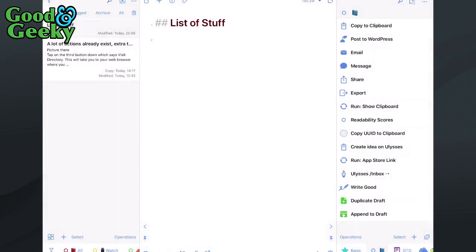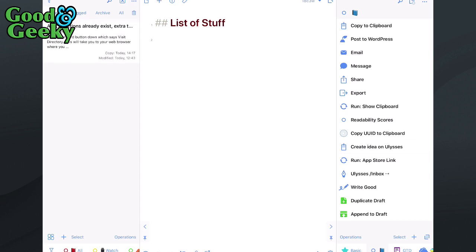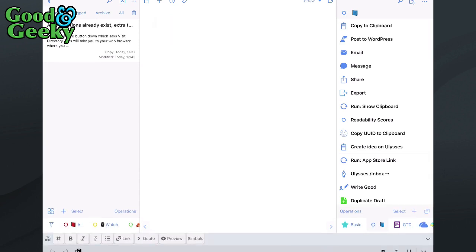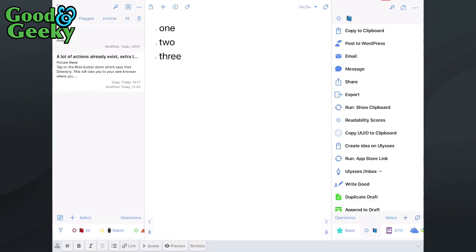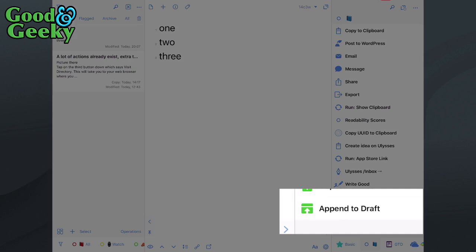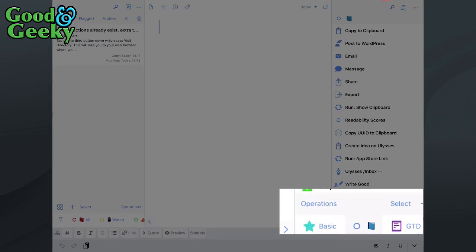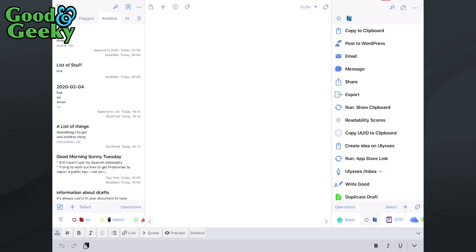Okay, so let's just push this over to the archive folder because we don't need that in front of us at the moment. Now I'm going to do a new draft, and we're going to make a list. So 1 and 2 and 3. So there's 3 things on our list. Now I'm going to click on that button that says append to draft, and it's appended to the draft. How do we know it's appended to the draft? Well, let's go to the archive, and there is our list of stuff, and we can see that we've got 1, 2, 3 stuck down at the bottom of our list, which is good.